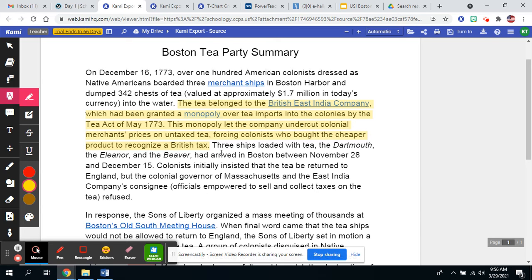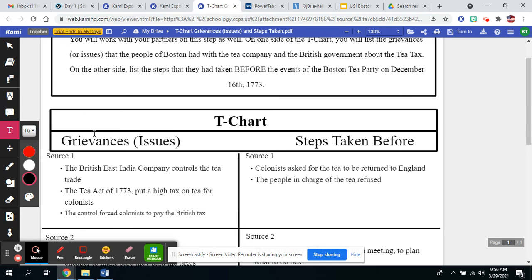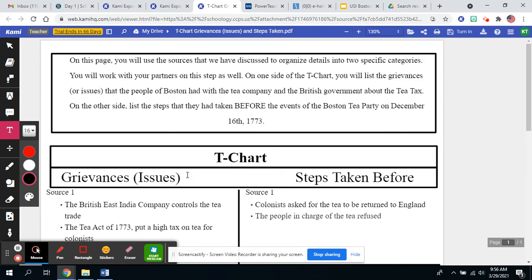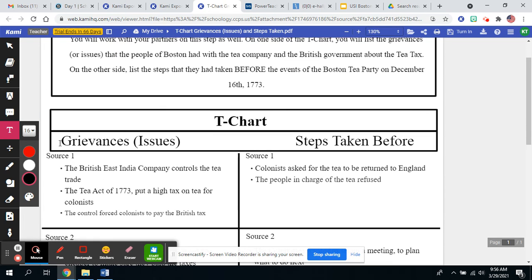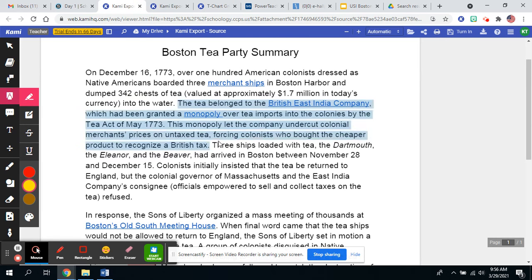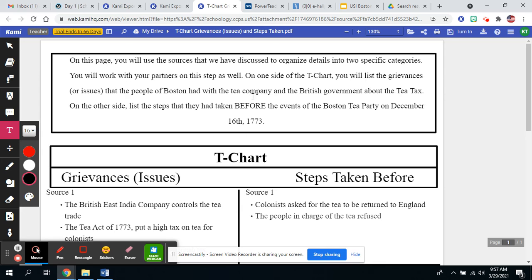My expectation is that for this T-chart, ladies and gentlemen, you are going through source 1, source 2, and source 3 and answering essentially the same question each time: can I find evidence of either an issue or a step taken before? When you are done, guys, what I need you to do is to turn in your highlighted documents. For all sources that you highlighted on, please use this turn in button up here to turn it in. And you need to turn in your T-chart that has been completed.